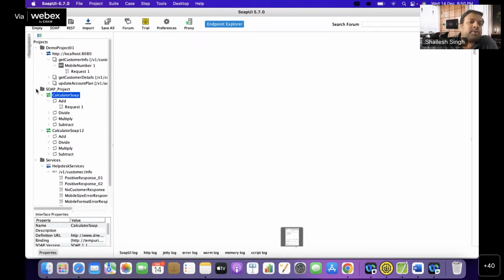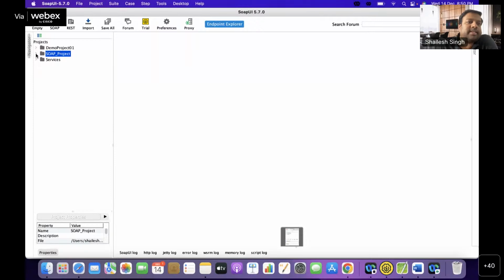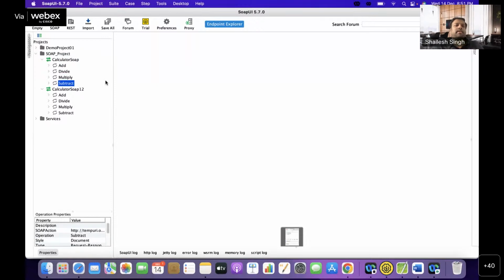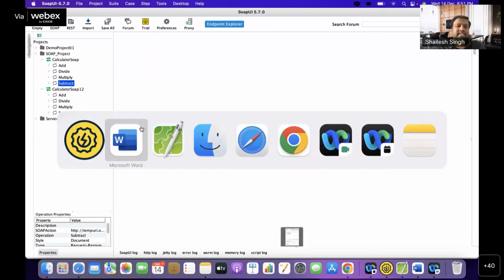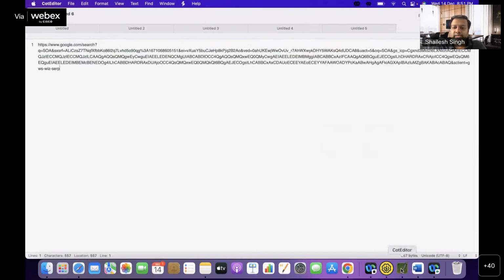So this is a SOAP project. Let me minimize all of these. This is how a SOAP service looks. This is a very simple application, a calculator, okay. So the calculator SOAP service has 4 operations inside it. Right? So this is the XML which I have shown to you, right? One XML I had opened, right? One minute.